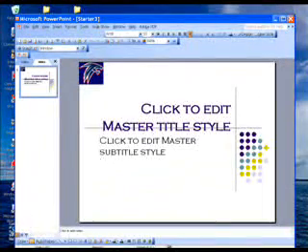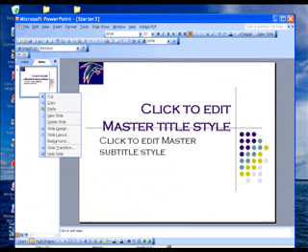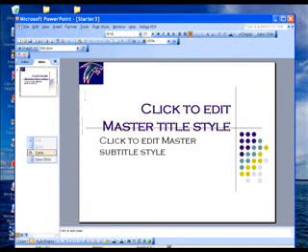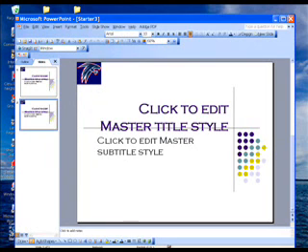Now that you are back in the normal view, you will notice that you only have one slide. Right-click on that one slide and then choose the option Copy. Position your cursor right below that slide and right-click and choose Paste. You can repeat this as many times as you would like in order to complete your presentation.